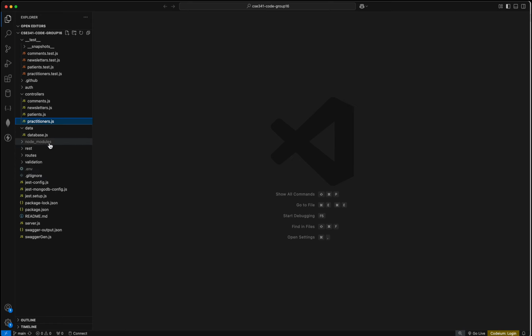Okay, you can see here the newsletters, the patients. It's pretty much the same code, and we created these different tests for the get all, and for other ones. You can see right here some tests, the information for the tests. So this is working.